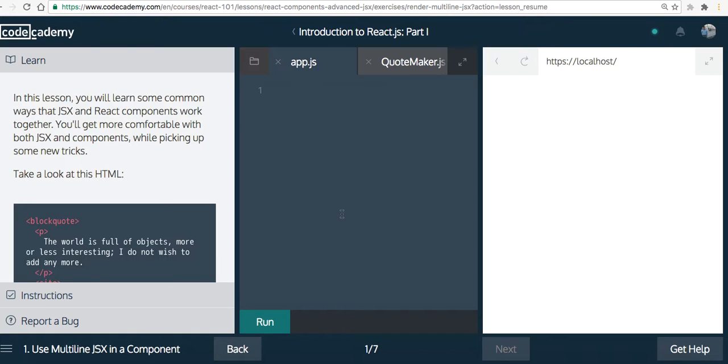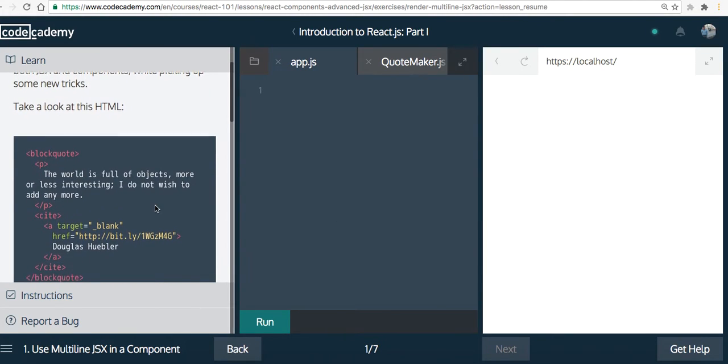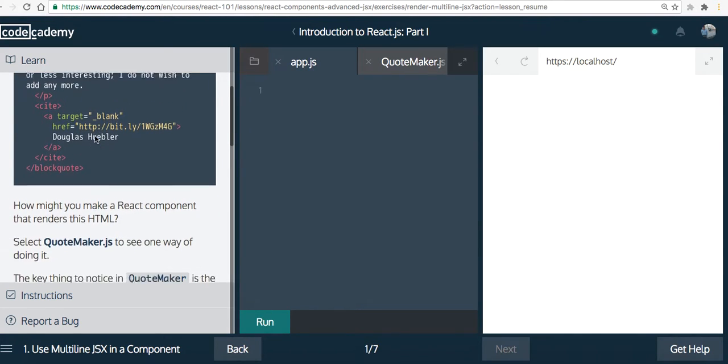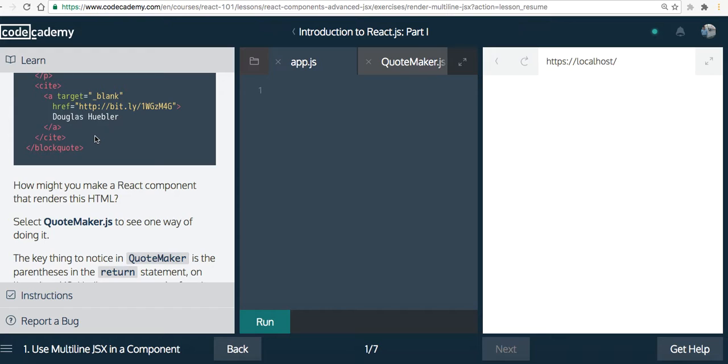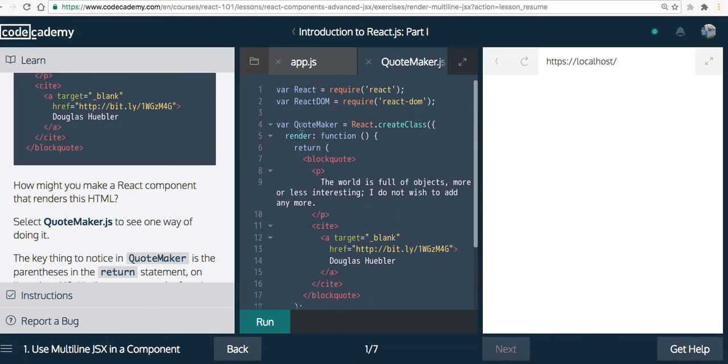It says, in this lesson, you will learn some common ways that JSX and React components work together. You'll get more comfortable with both JSX and components while picking up some new tricks. So it says take a look at the HTML. Pretty easy HTML. How might you make a React component that renders this HTML? Select quotemaker.js to see one way of doing it. So it looks like it creates a class, has a render method, and inside of the return it embeds this HTML.